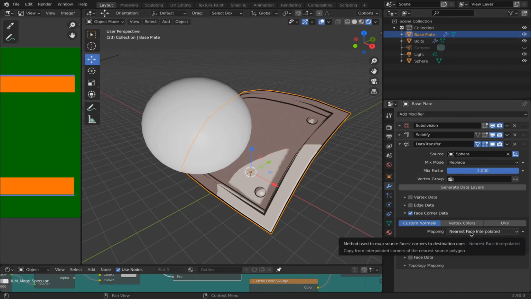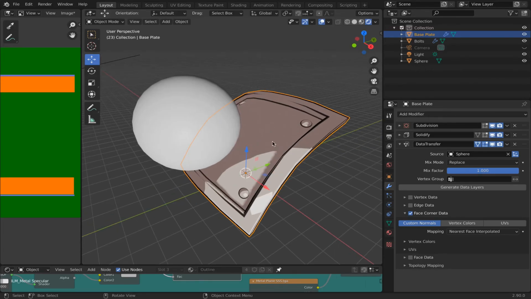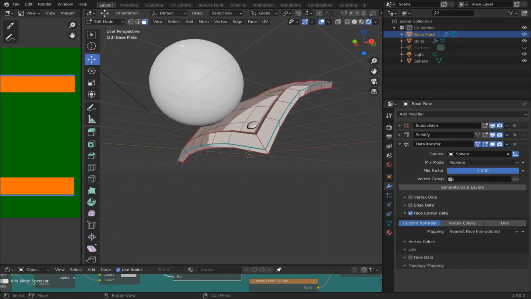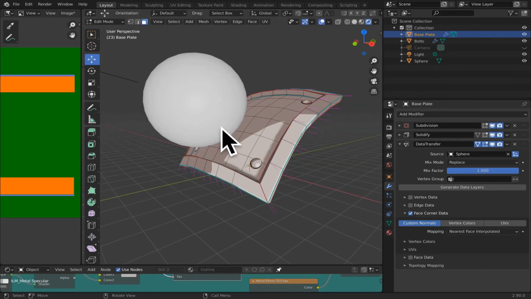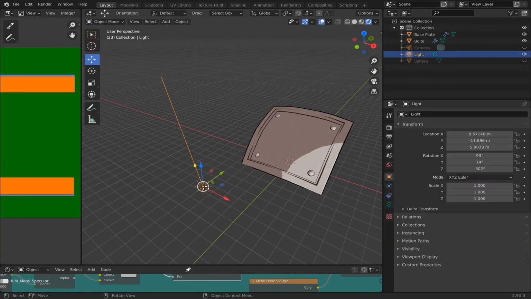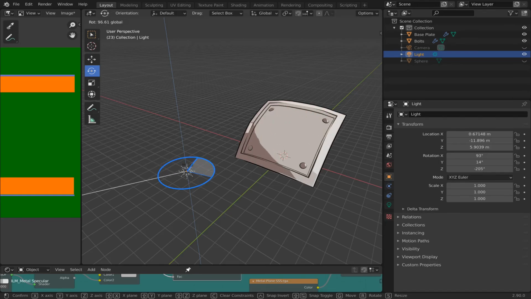Nearest face interpolated seems to work the best because it's going to copy the information based on what face is closest to it. So if I go into edit mode, you can now see that the normals are bending outward because it is trying to copy the normals of the position of this circle. So if I were to, let me hide this. I can just go ahead and rotate you. I can move you right here and you can start to see a difference in how the normals are responding.